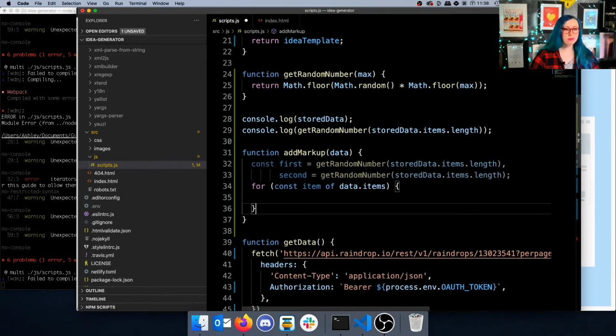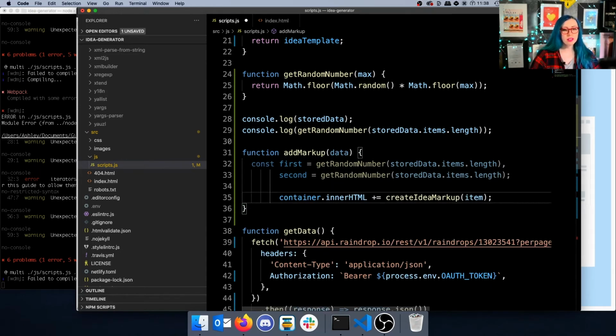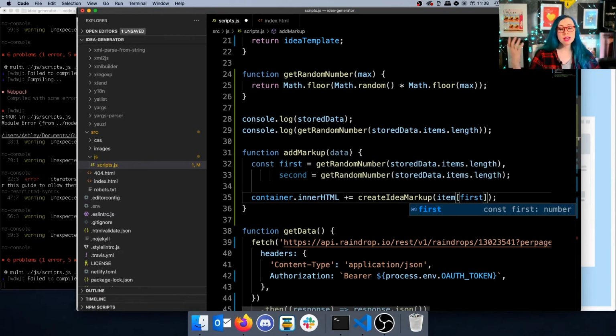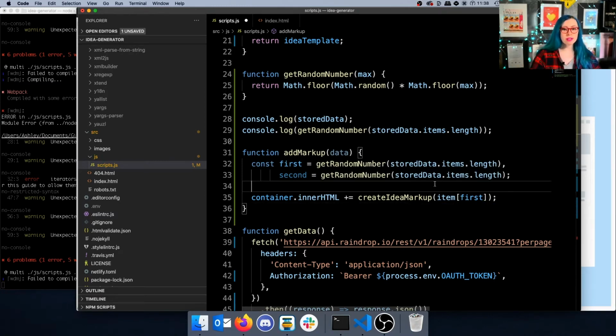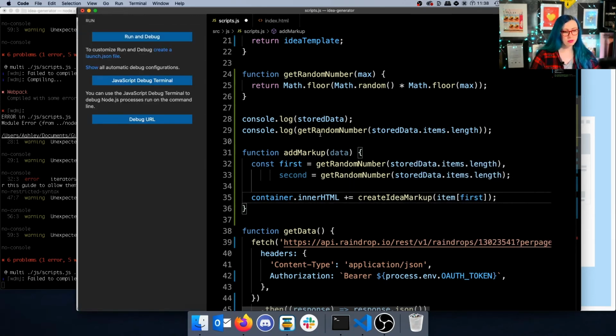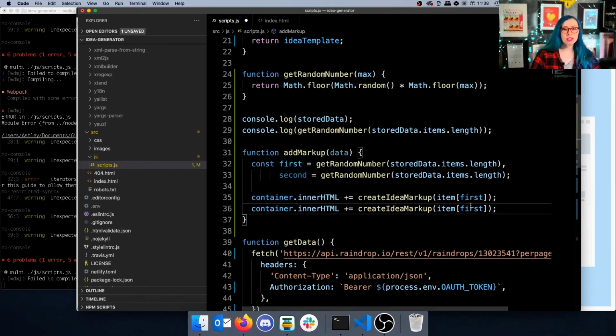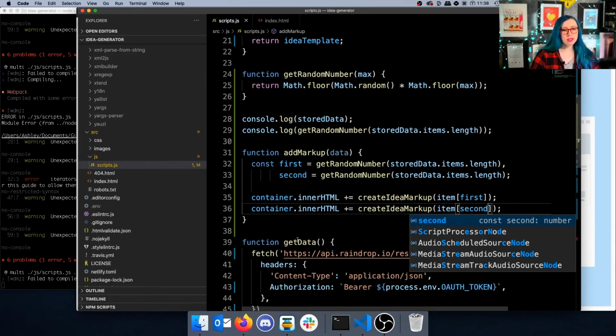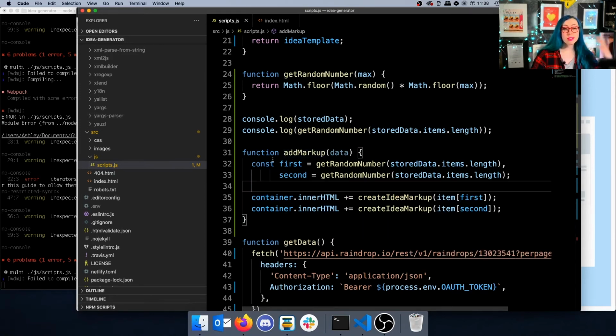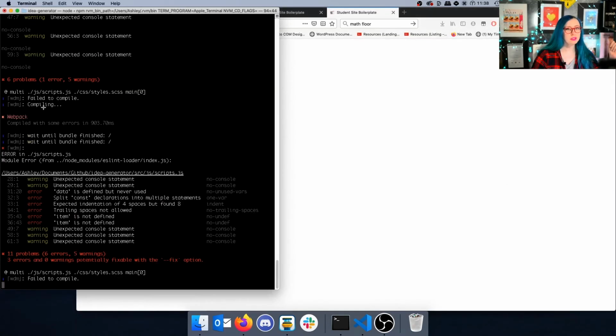And then we are going to, instead of doing this for loop, we're just going to say this container, we're going to add create idea markup for item at first, because remember, we're getting the random number to get the position in the array that we want, right? So this will get our first randomized piece. Oops. All right, so we're going to do this with the first one and then with the second one as well. And if all goes well, we should only see 2 items being put on the page now.